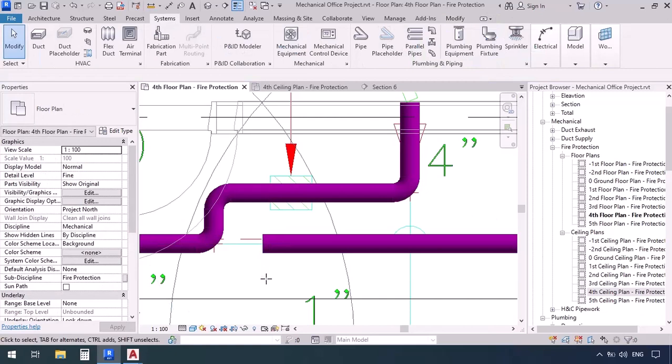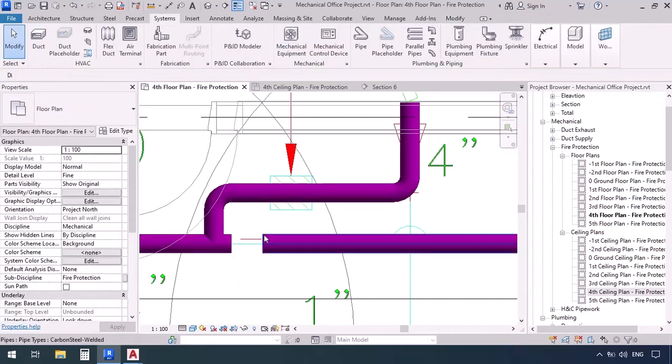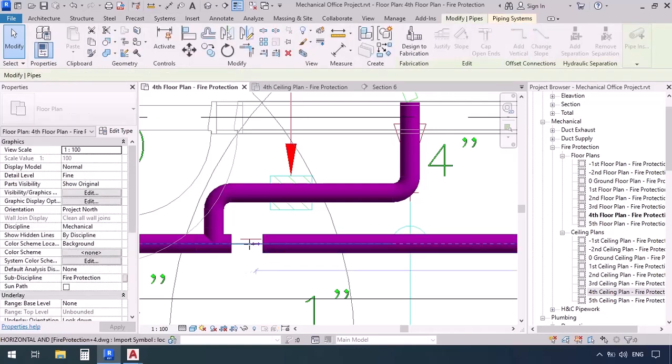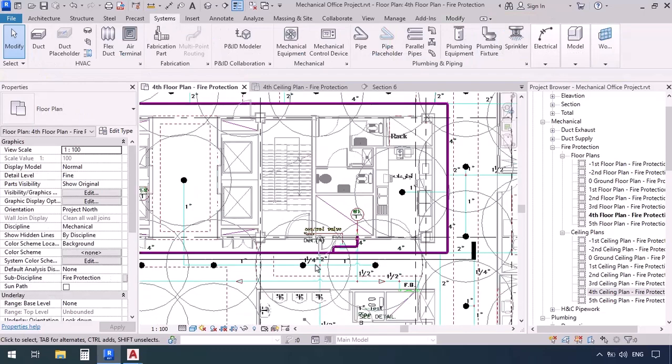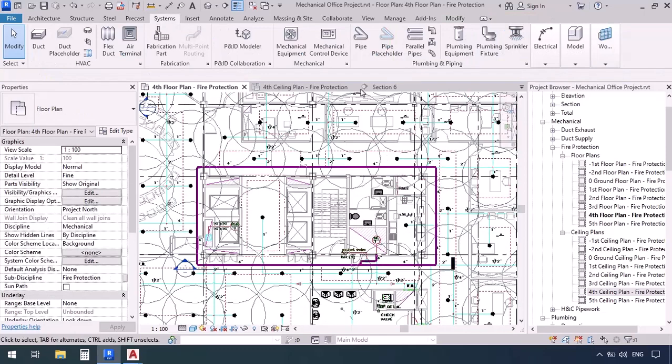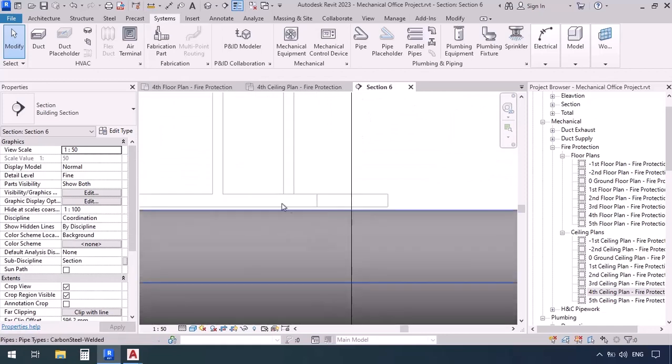Now press escape. Now we can connect these two together, as in we click on the plus sign of the elbow to convert it to a T, and then drag this pipe which is aligned with this to connect them. So we have drawn this loop. Let's go take a look in section, and as you can see, this is how it turned out.